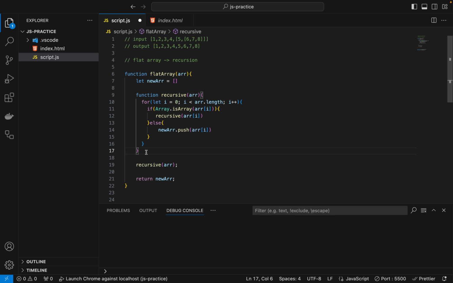So in this way we can write a recursive function. So recursion is a problem solving technique, like the function that calls itself. So we wrote this function recursive. So this function is calling itself inside the body of this function.